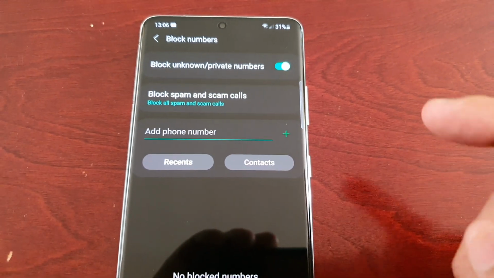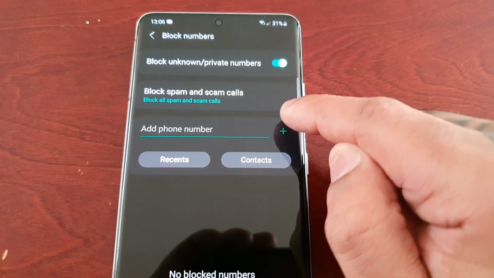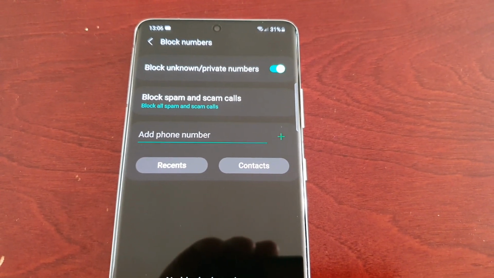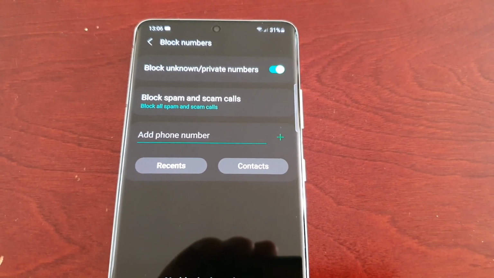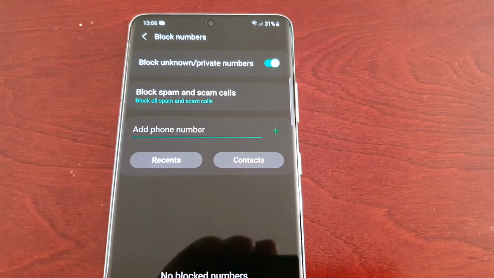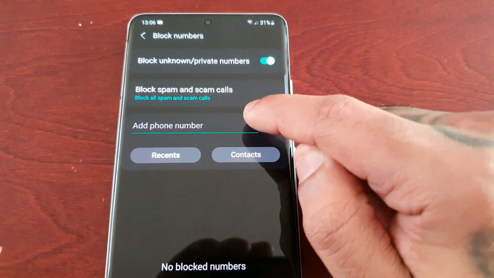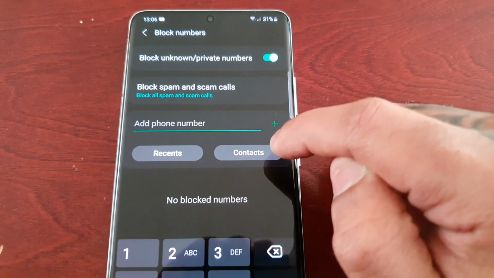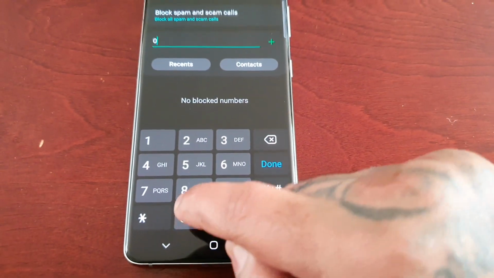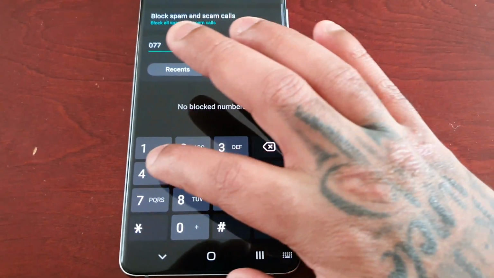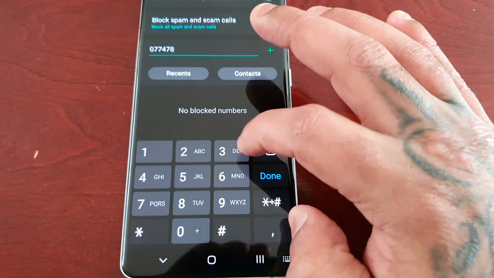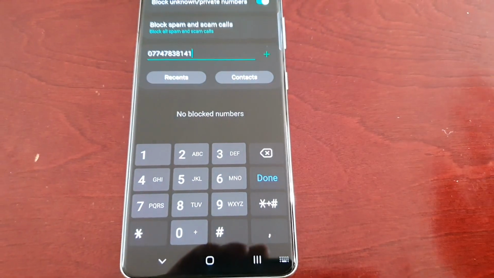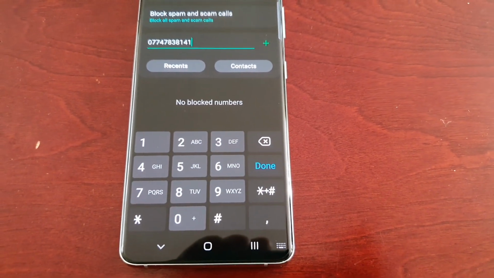Okay, so if you want to block a number as well, let's just say you get a call and you want to block the number. The number comes up, write the number down, and then just add the number manually. So for example, 07747838141. They called me moments ago, threatening me on the phone.